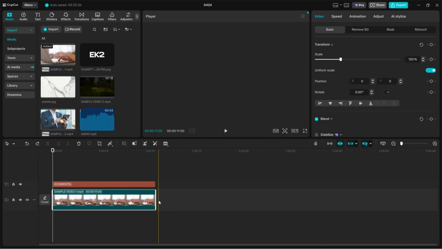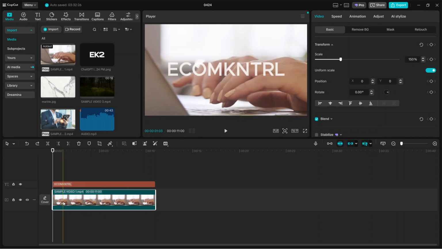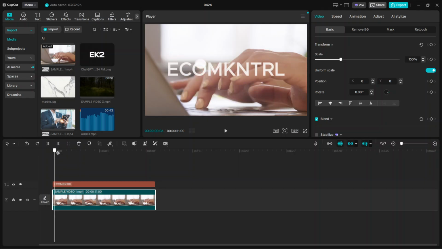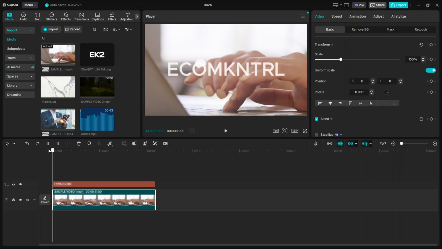Now we're going to set up the starting point of the zoom using a keyframe. A keyframe is simply a marker that tells CapCut, at this exact point in time, use these settings. Move the playhead, which is the white vertical line on your timeline, to the moment where you want the zoom to begin. With the clip still selected, look for the Video Properties panel, then go to the Basic or Edit section and find the Scale option. This controls how zoomed in or zoomed out your clip is.